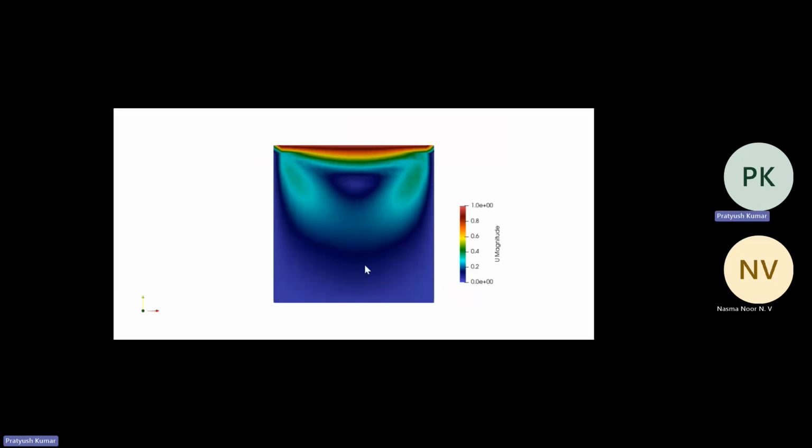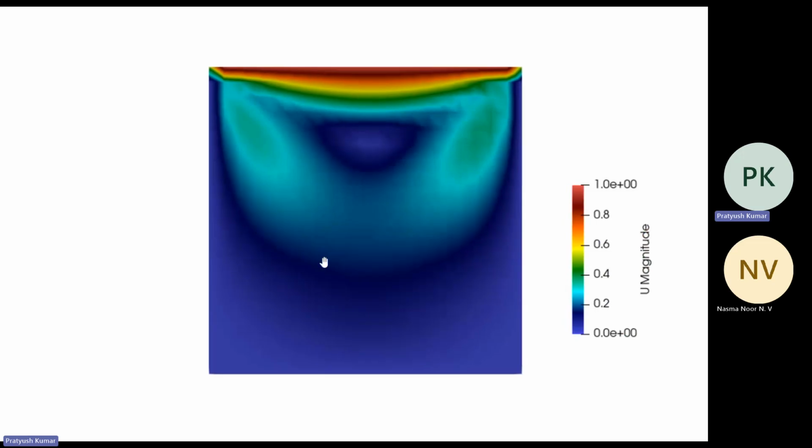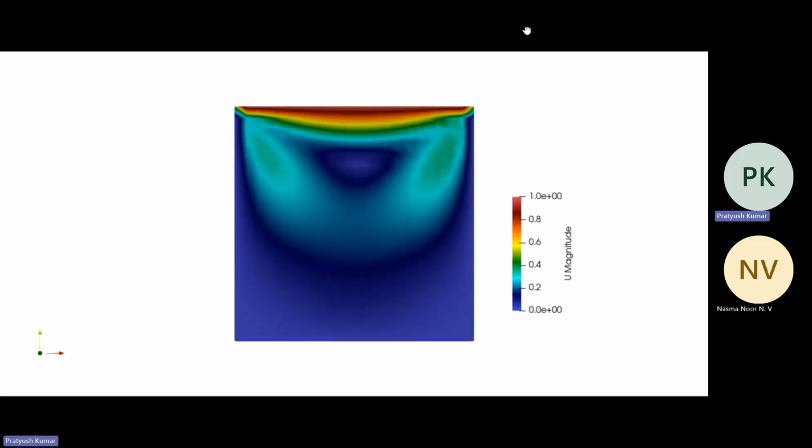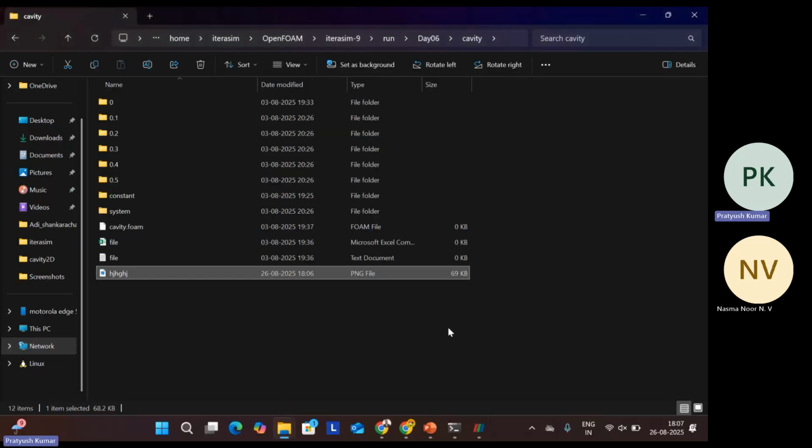Okay. So this is the range of the velocity, starting from 0 and going to 1, and the color map is showing the velocity field. Okay. So everyone has got this image. Okay, so this was the exercise that I had given you.